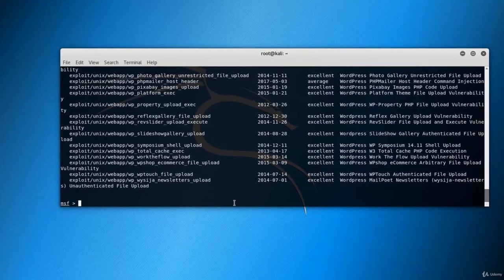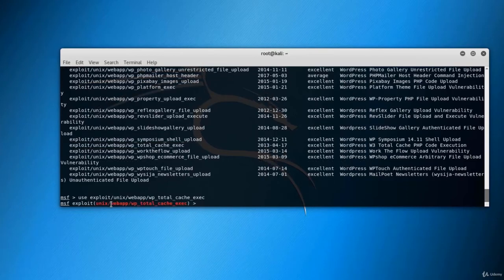If we want to go further and select an exploit, just for the sake of giving this demo, we can say use, and we can reference the exploit. So let's say that we want to use this exploit, for example. Just copy it and paste it after the use and hit enter. As you can see, the cursor changed and we are in this exploit now.